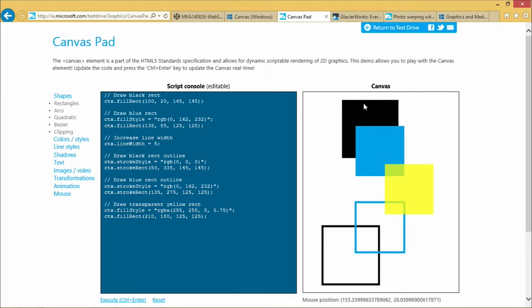What I love about Canvas Pad is it gives you the instant gratification to go and try things immediately. This could be stuff where you could just copy and paste and say, well, now that I've got the shape that I want, I'll just copy and paste this and put it over into my JavaScript file. But wait, there's more.